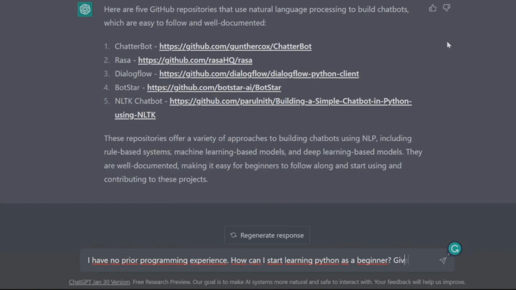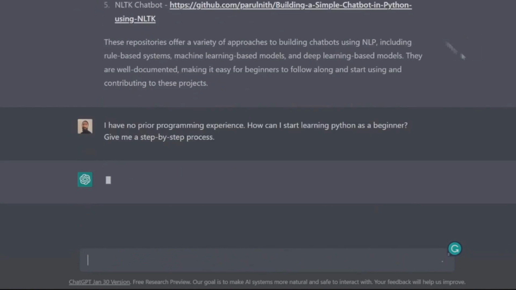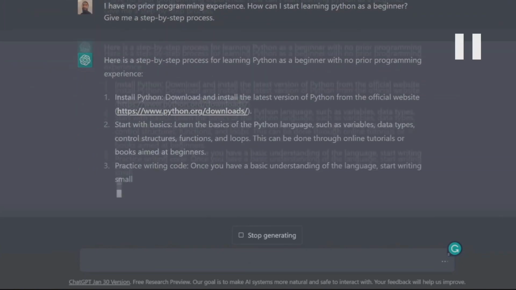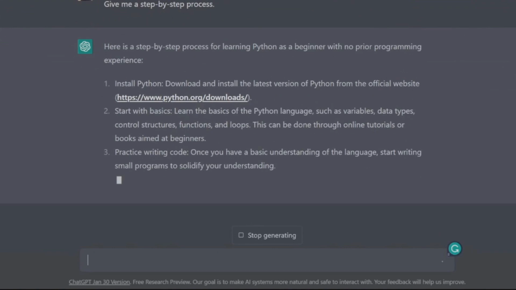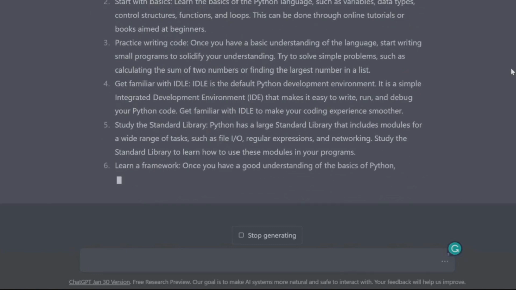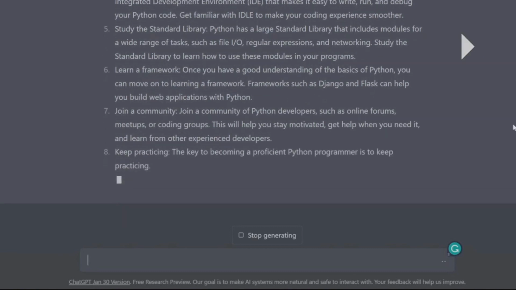And then I gave it a case study, asking it to provide me with some ways of how to start learning Python as a beginner with no prior programming experience. And I asked it to provide me with a step-by-step process that can be followed. So what it did was interesting. It provided me with an actual sequence that any beginner can follow from scratch. So installing Python with a link to its official website, starting with basics such as variables, data types, control structures, functions, and loops. Practice writing code, getting familiar with IDLE, study the standard library, learning a framework for Python such as Django and Flask, joining a community, keep practicing.